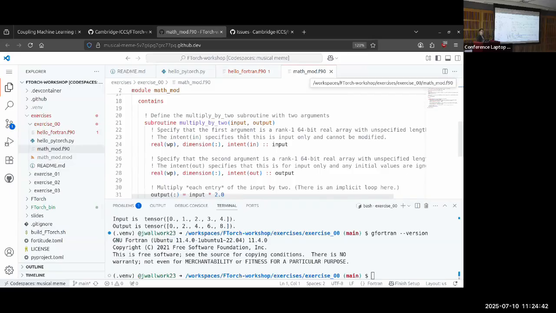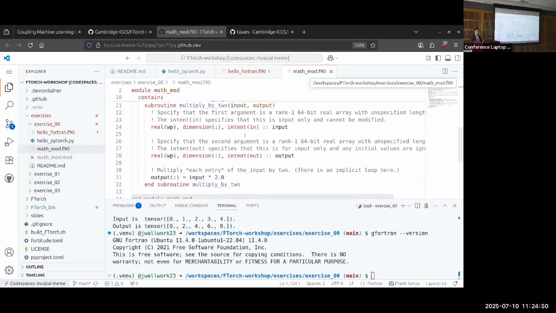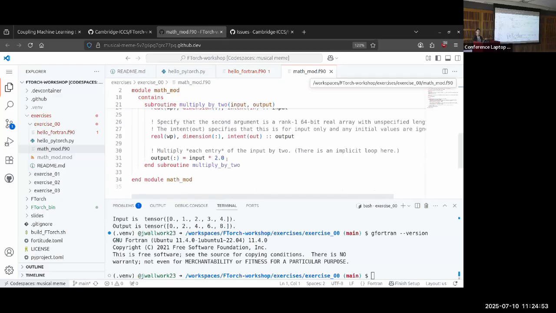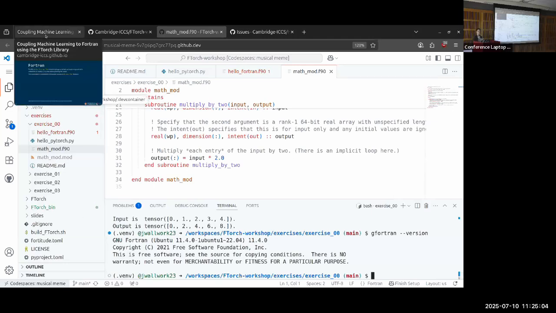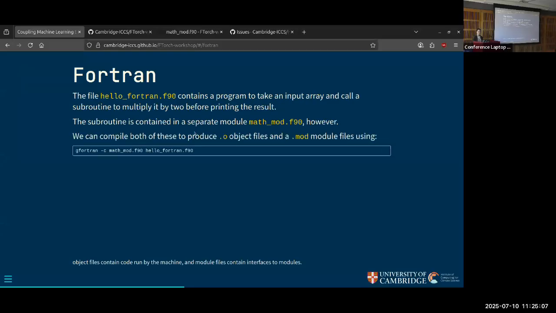This code is going to fulfill a very similar purpose as our introduction to PyTorch, except that it's going to be doing it the way you might expect, which is simply multiplying by a floating point number rather than doing it with a neural net. So it's slightly more legwork to get this into something that we can run. The first thing we've got to do is take this command here, where we call our gfortran compiler, and we tell it to compile both the mathmod file and the hello Fortran file into some kind of machine code.